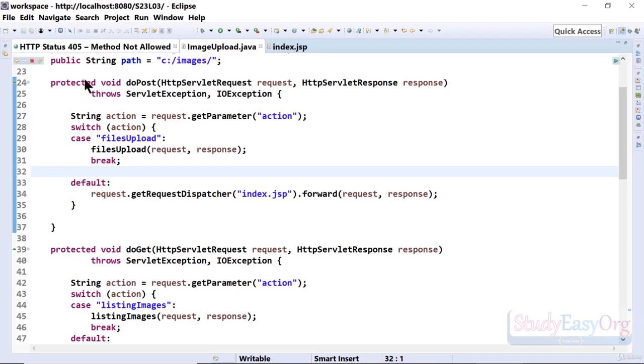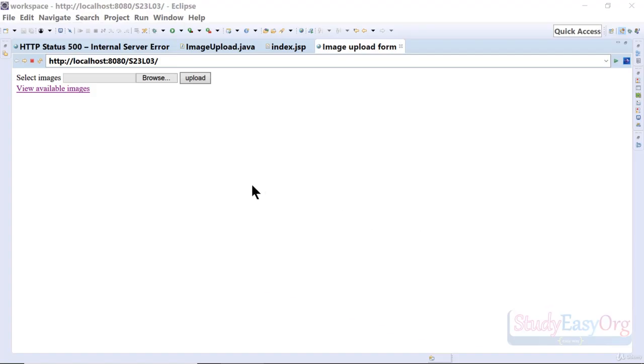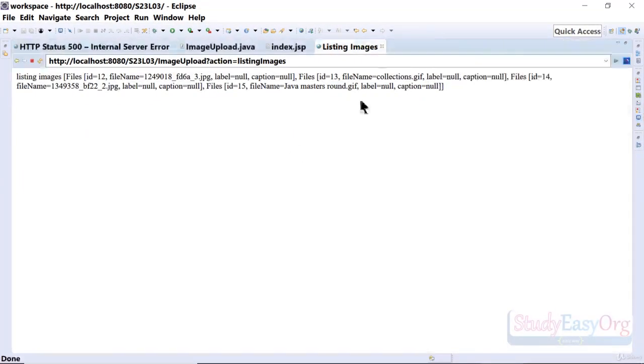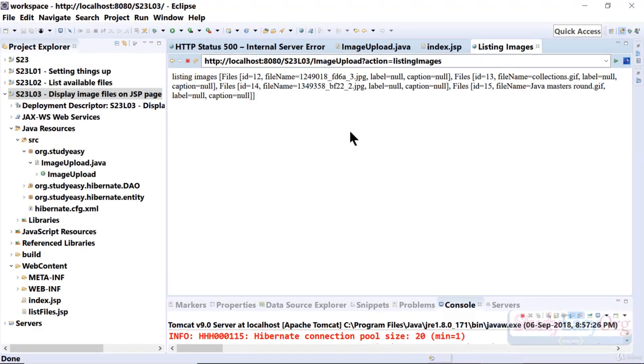Let me save the changes. Let me try to refresh, and here is the output. Let me click on view available images, and here is the output. Perfect. So this is working fine.